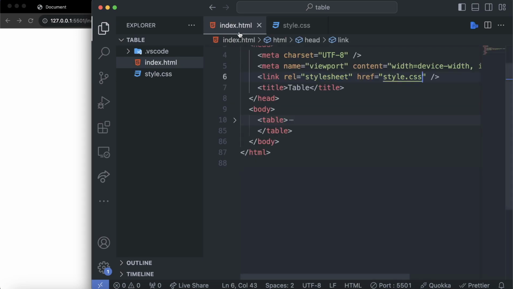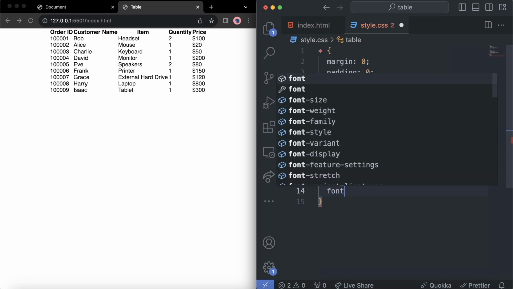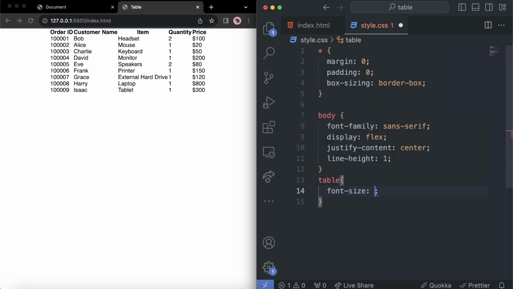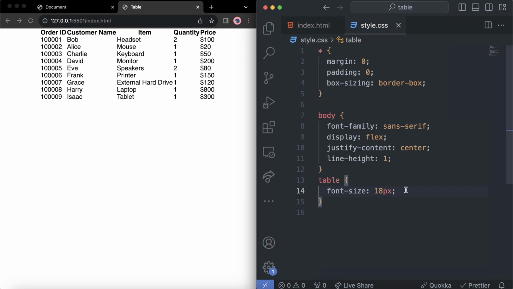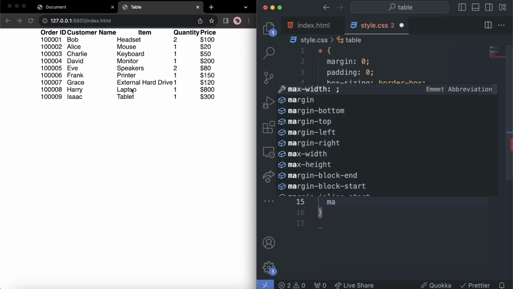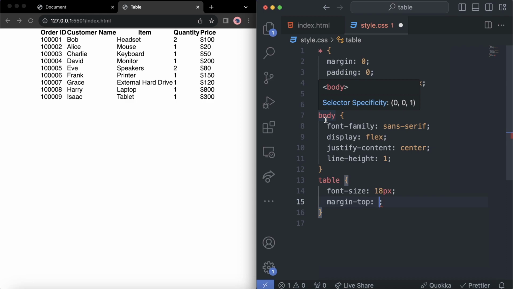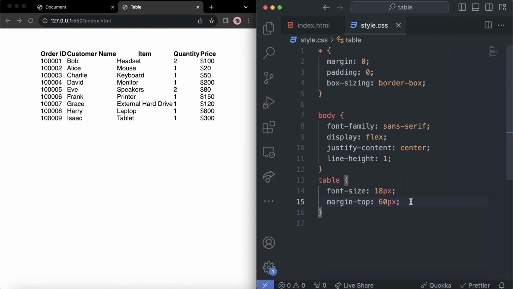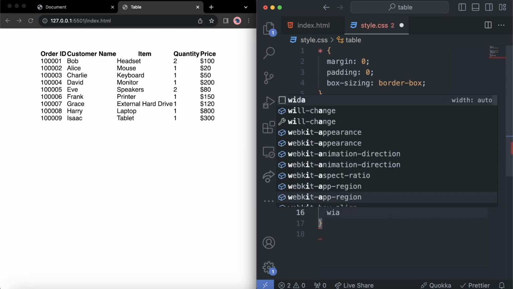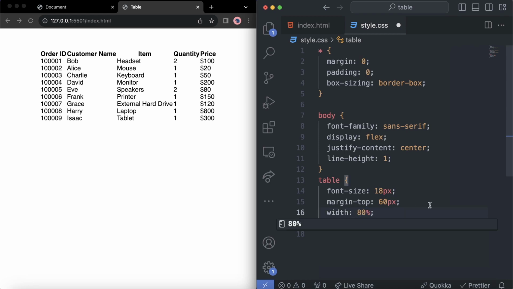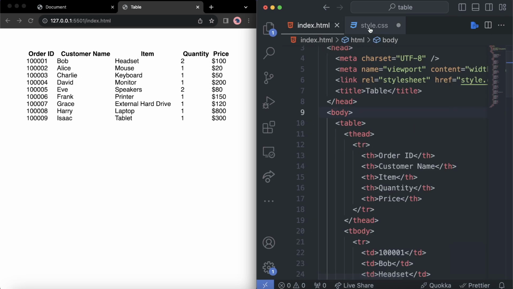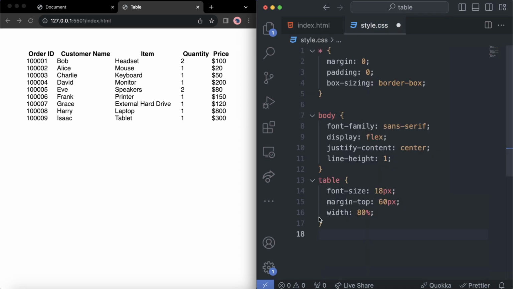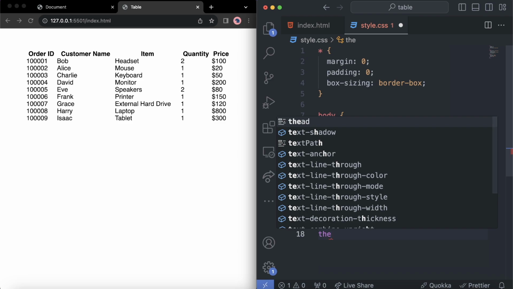Now let's also reset the line height. Now we need to style the table itself. So for the table, let's increase the font size. Let's set it to 18 pixels. Okay. Now let's add a margin top. So let's add some space here. So we can use margin top. And in this case, let's set it to, let's say, 60 pixels. Okay, that looks okay. Let's set the width. And this should be 80%. Now let's style all the TR inside the table head. So we select that, remember, descendant selector.